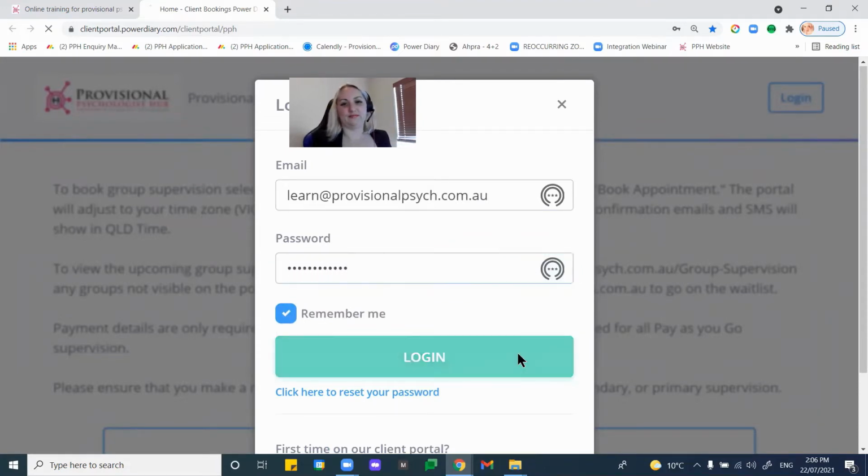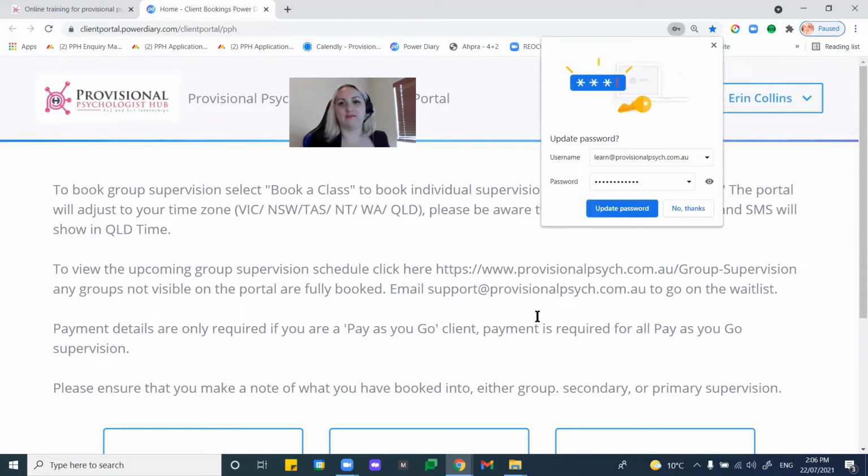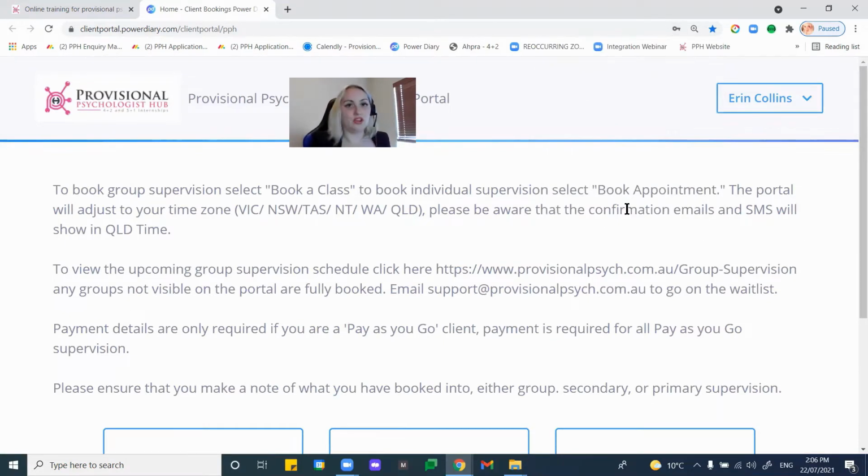And I'm going to click login. Now, this is my computer, so I can save my passwords here and feel quite comfortable. You might be using a public computer, so do bear that in mind, as you may not want to save your password. You can see here up the top right-hand corner of the screen is my name, so I know that I'm logged in. I know that I'm in the correct account.